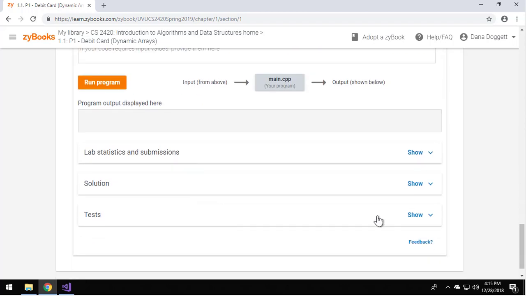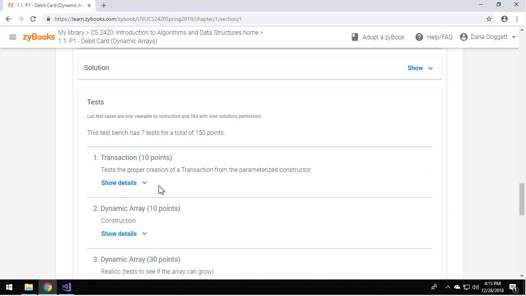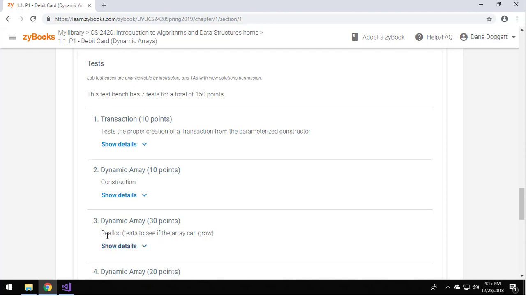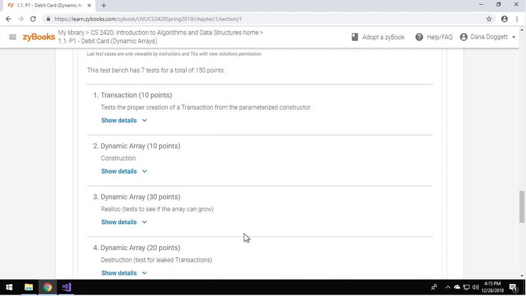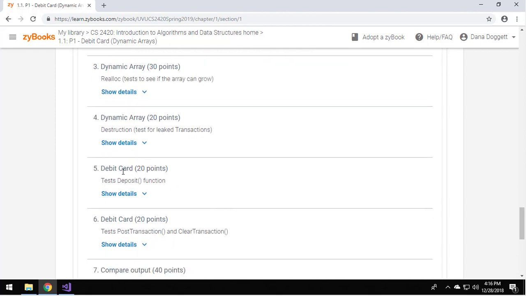I probably should show you that this time through, there are 7 tests. So I will test to see if you actually can create a transaction from parameterized constructors. I will check your dynamic array to see if you can construct one. I will check your dynamic array to see if it grows properly. I'll check the destruction of your dynamic array to see if you leaked any transactions. I'll give you 20 points for that one. That's a good one. I'll check your debit card to make sure the deposit works.